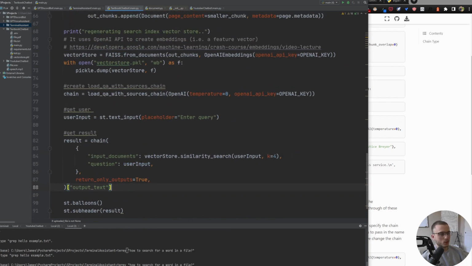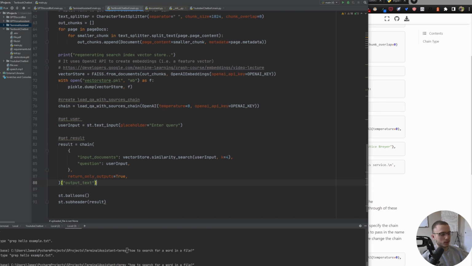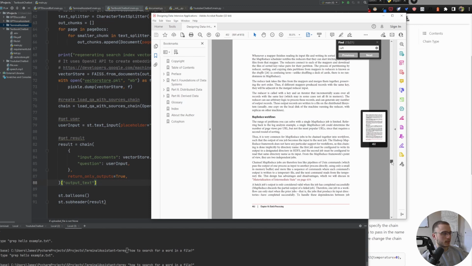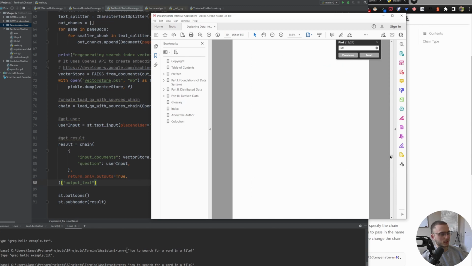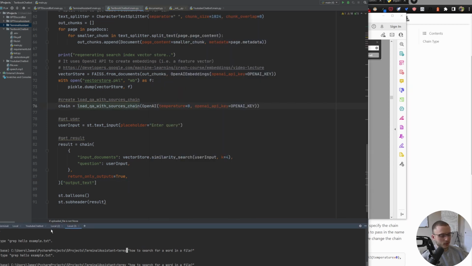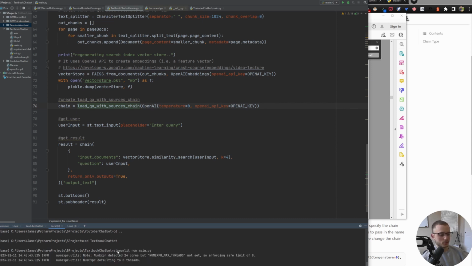Let's see how this does with uploading. I'm going to be using this Designing Data Intensive Applications textbook, which is kind of huge. It's a distributed systems textbook, so let's see how it does for this. I'm going to cd into this textbook chatbot, and then I'm going to say streamlit run main.py. This is how you're going to run this file.